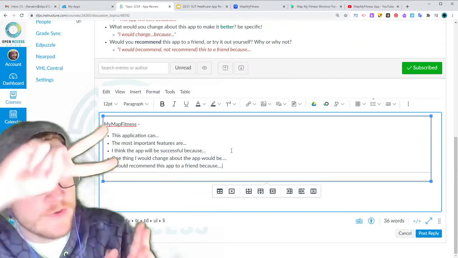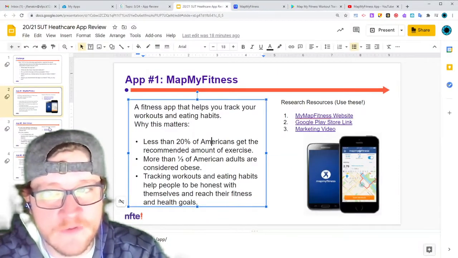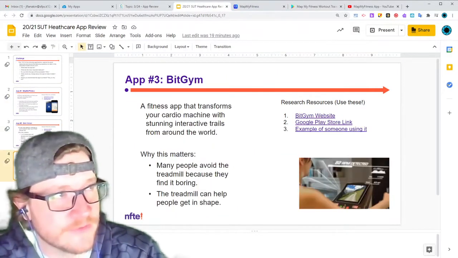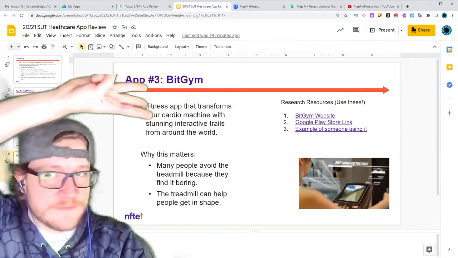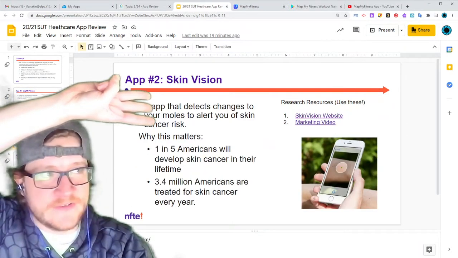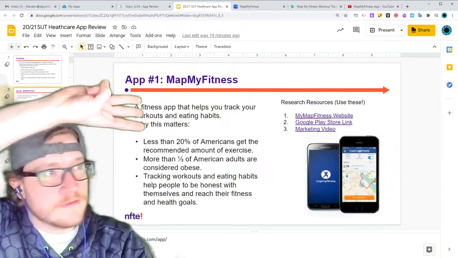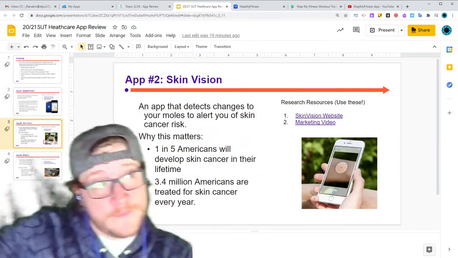And you're going to do that for 2 of those applications. Okay, y'all? So go to the document, pick 2 of them. There's only 3 of them. All 3 apps have some resources there for you. Okay, there's not a Google Play link for the Skin Vision app. It's a different type of application. But there are enough resources there for you to answer these questions for at least 2 of the 3.